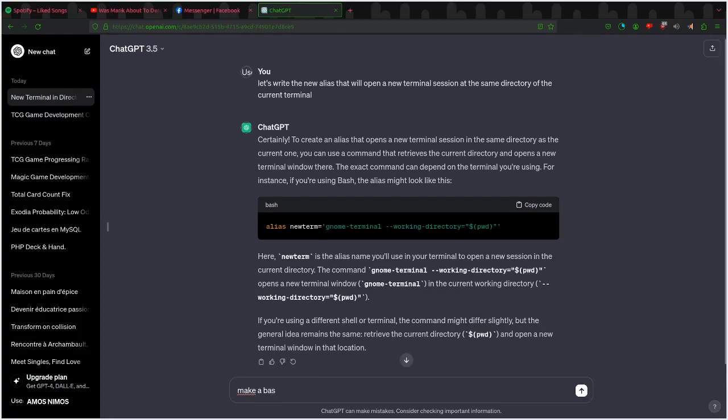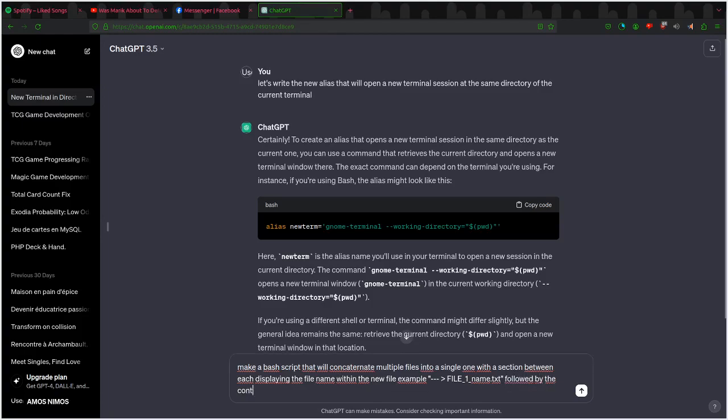Make a bash script that will concatenate multiple files into a single one with sections between each, displaying the file name within the new file. For example, file name: file1 name.txt, then followed by the content of file1.txt, and so on.